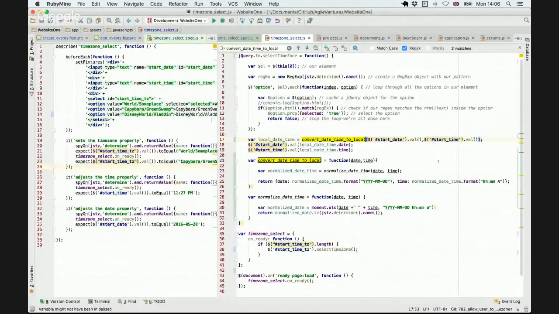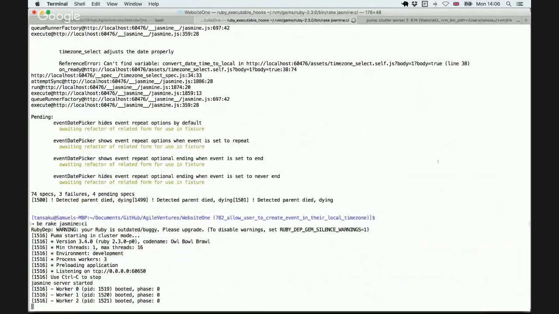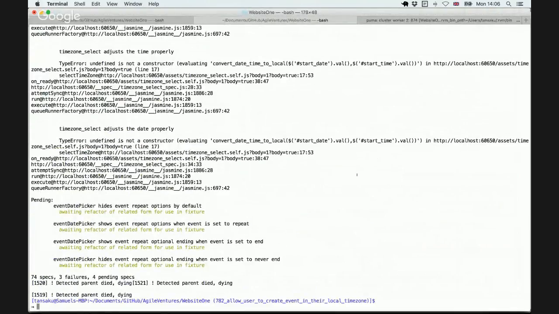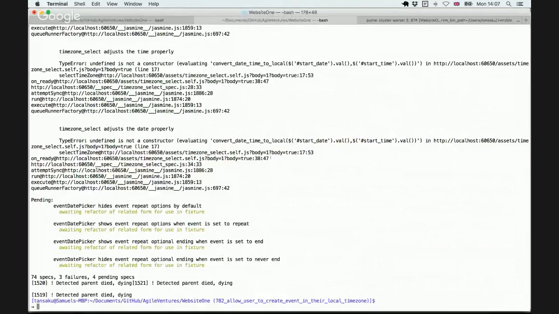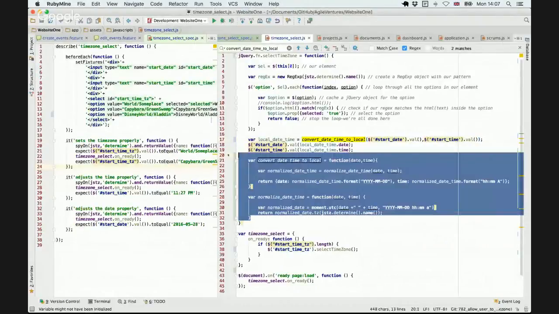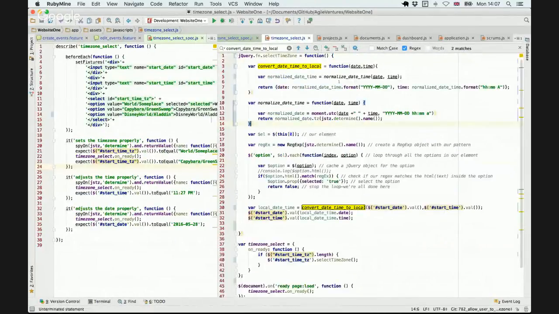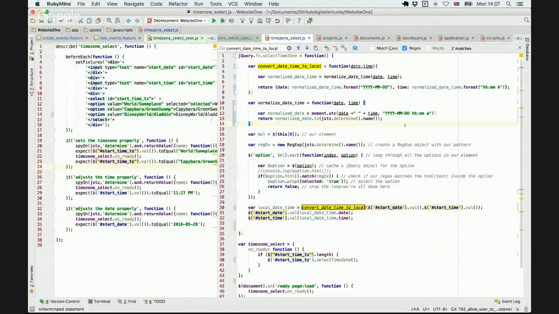Then there's something. Undefined is not a constructor. Maybe they do have to be above it, even with the hoisting. Perhaps that's because var local datetime has also been hoisted. That's naughty. It seems like we can get rid of that.